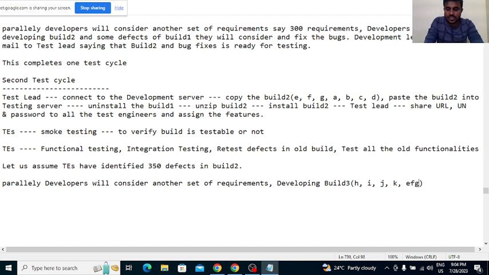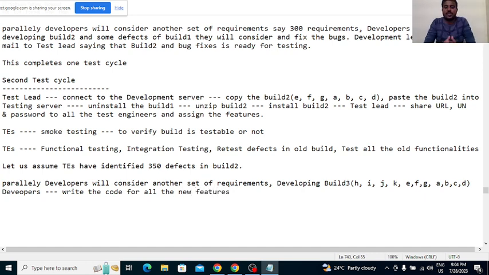Clear? Yes, sir. E, F, G. Next, A, B, C, D. Now tell me, what are they going to do? The developers, on their own laptops, will write the code. Correct? Yes, sir. So developers will write the code for all the new features. Do you all agree with my point? Yes, sir. Afterwards, what will they perform?